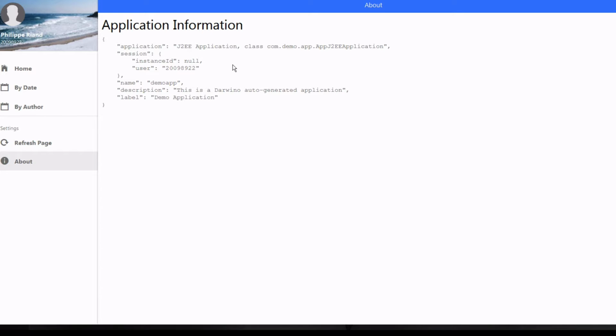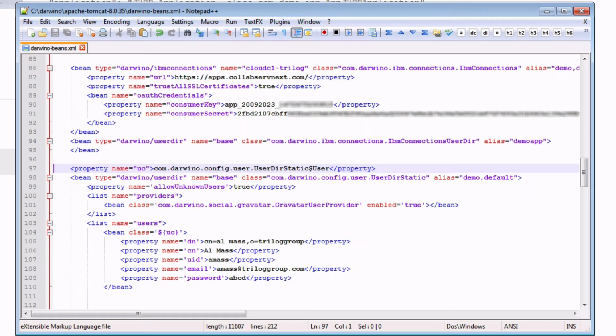So we now demonstrate how to configure Darwino to use IBM Connections as an OAuth source. Before setting up a Darwino app to use OAuth with IBM Connections, you need to configure IBM Connections to recognize the application using a shared key and shared secret.